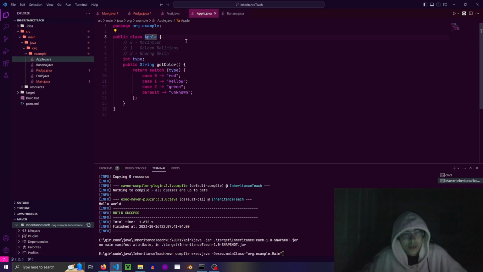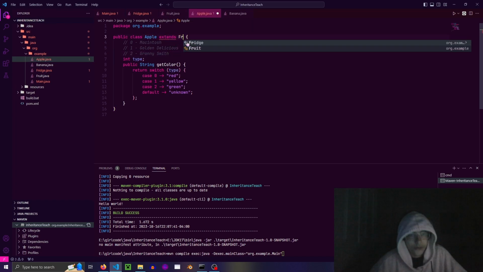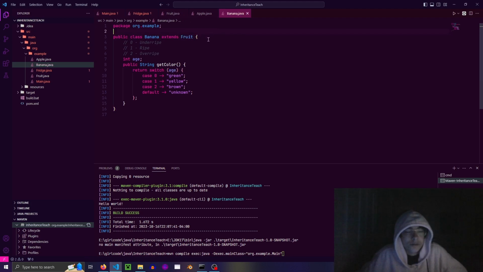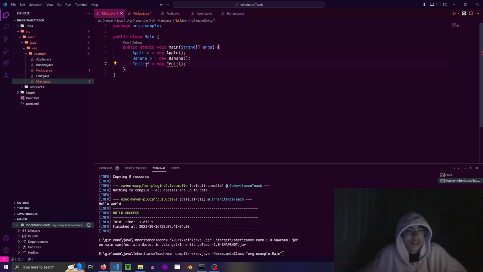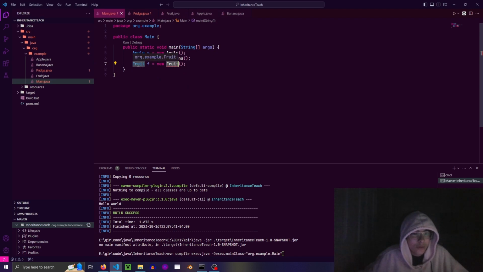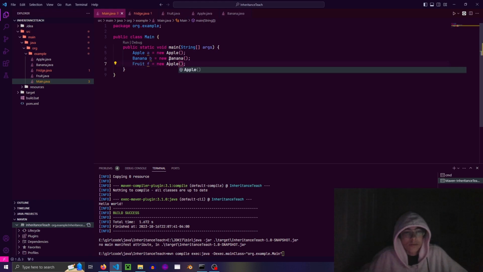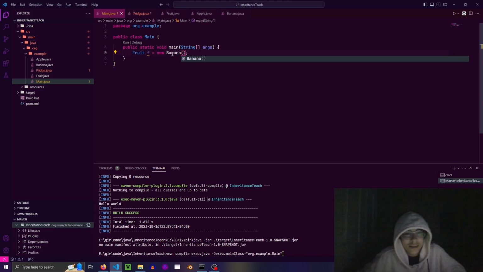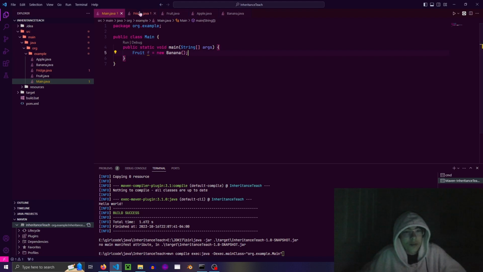Well, if we put apple, we can put extends fruit here. And we can also do the same with banana. So extends means that any variable that has a type of fruit can now be assigned to that. So apple extends fruit, meaning that if we have our fruit variable, we can make an apple and it would work. And because banana also does the same, we can put banana instead. And this is good because both apple and banana are assignable to fruit.